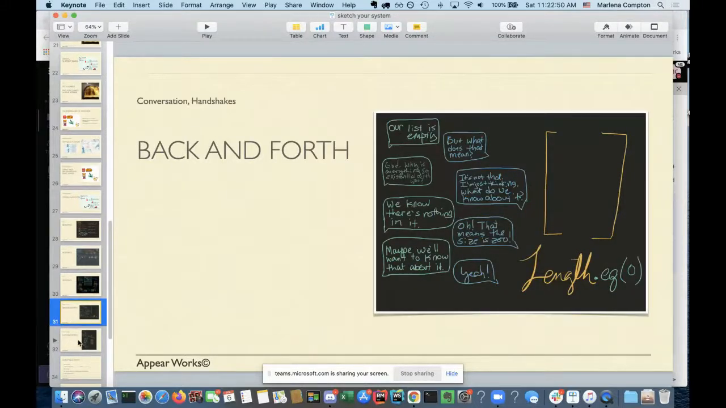I think the last main type that I'm going to cover is the back and forth. So in this one, this is just like the length, I think the length in JavaScript or something. I don't know. Maybe this was Java. I don't know. But this is sort of like, well, what is this? Our list is empty, but what does it mean?